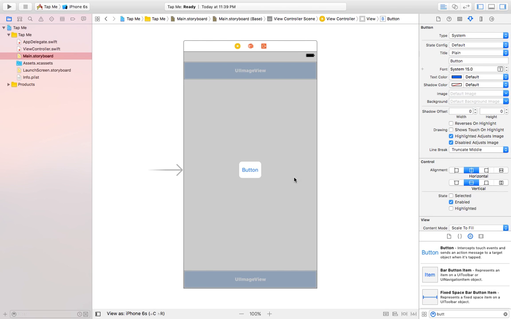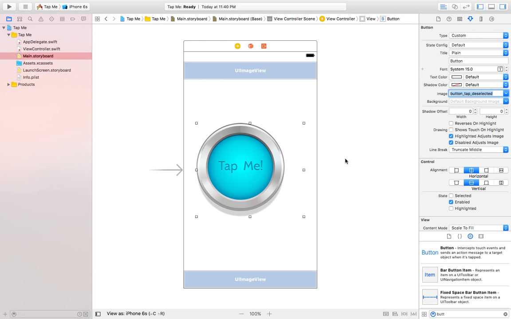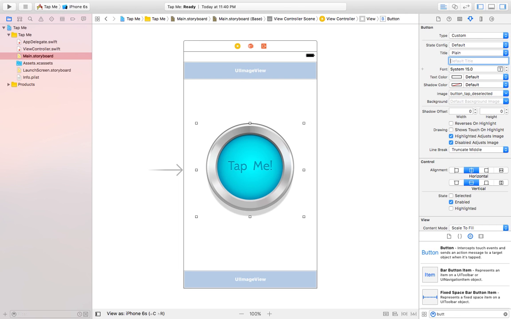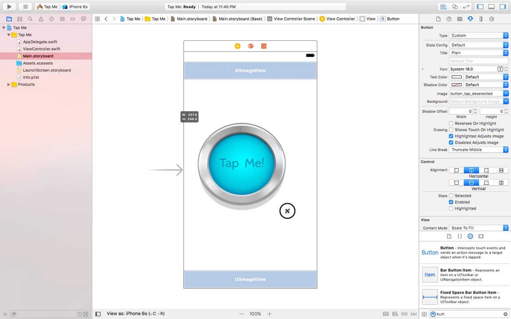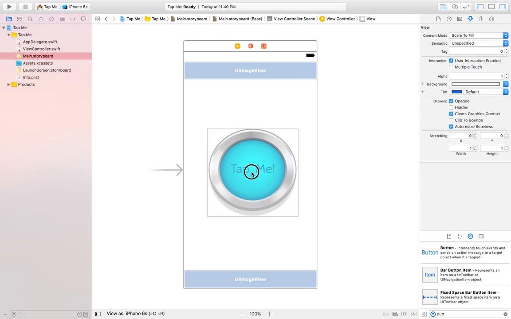So for the button, I will select this option which is called image, and I will set it to button tab deselected. Okay, so you can see that it is appearing on the left side. If we want it to be in the center, we need to clear the title. So you can see that there is no button title, only a background image which is looking like this. So I think I should reduce the size of my image. I think this is looking nice.